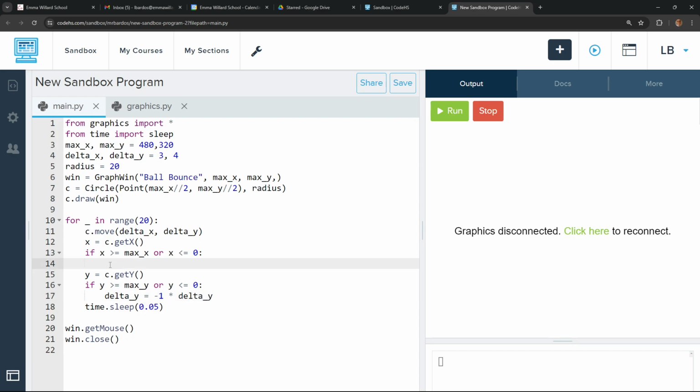And we could do the same thing here. And let me just show you this way we can do it. Multiply equal is the same thing as delta y equals delta y times -1. So now, if x goes out of bounds, it changes the direction that it's going, and if y goes out of bounds, it changes the direction it's going. Let's see how this looks.